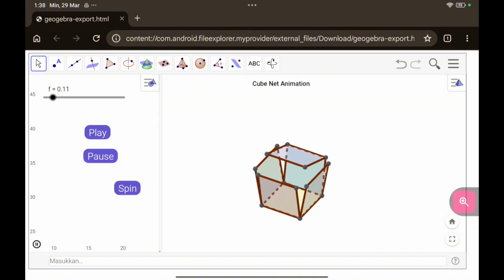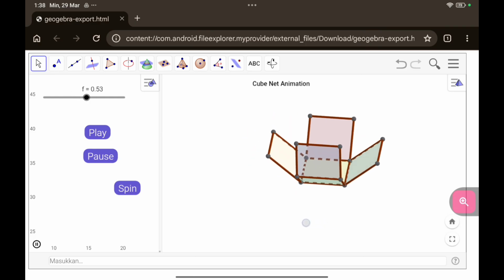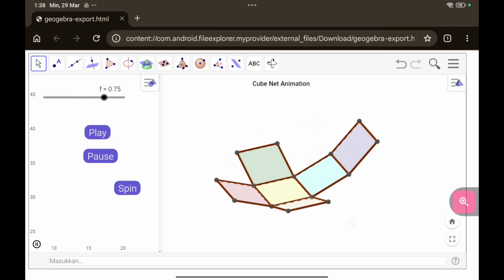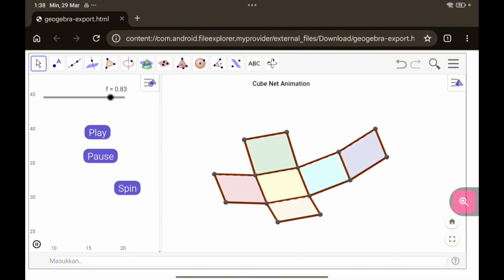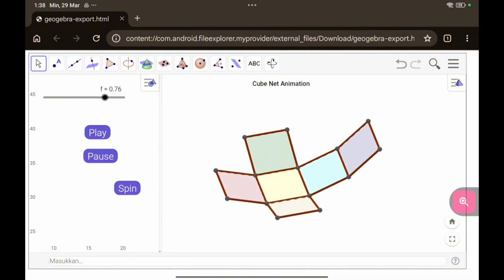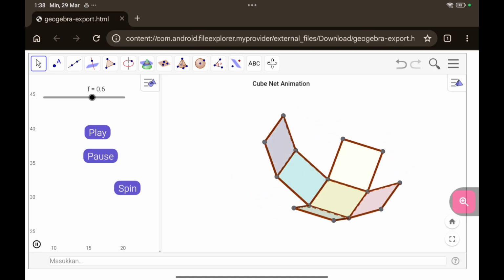If you play, it will be like this one. Yeah. You can see it from different points of view here, and if you pause, it will be like this one, and if you make it spin, it will be like this one. Well, it can also be played like this one.